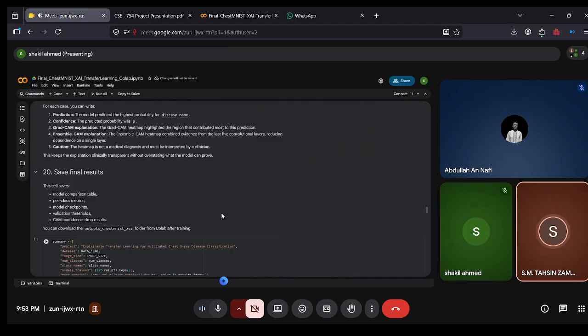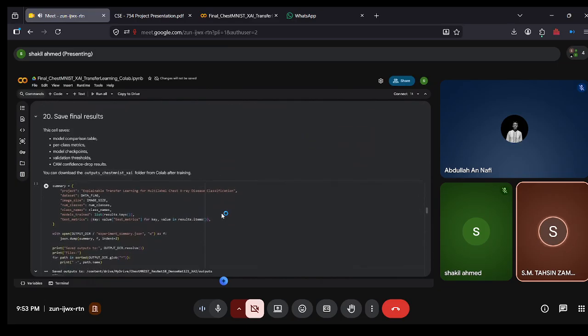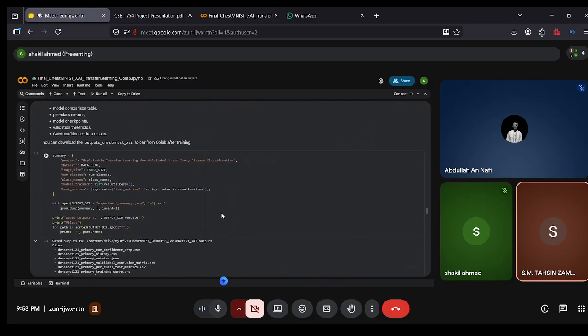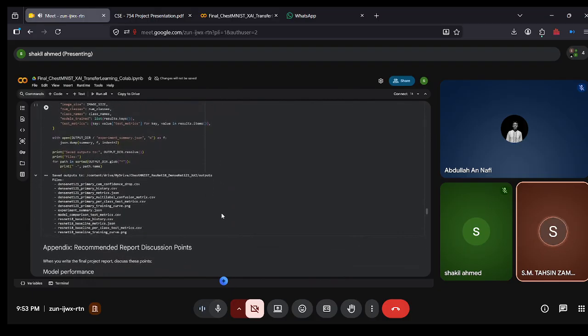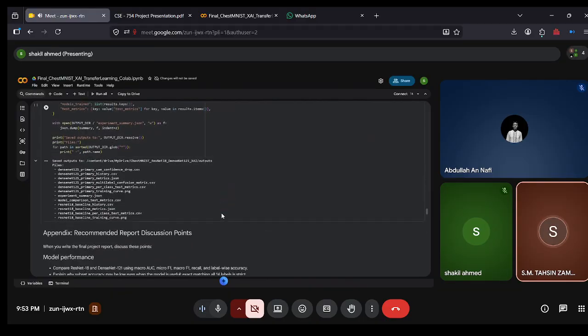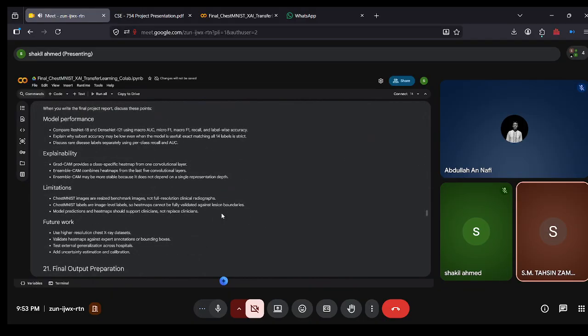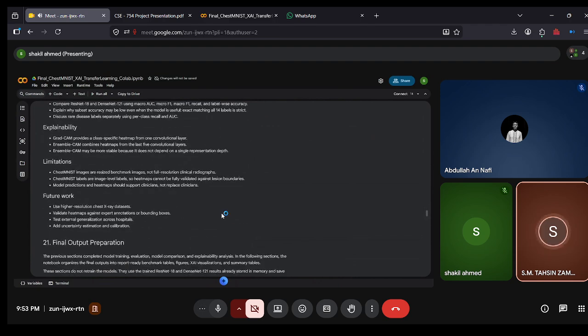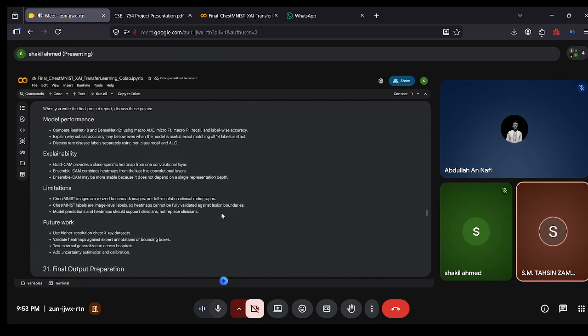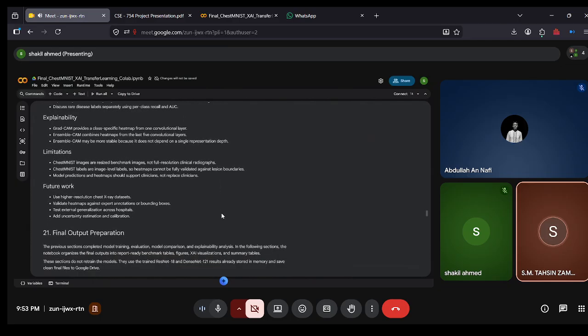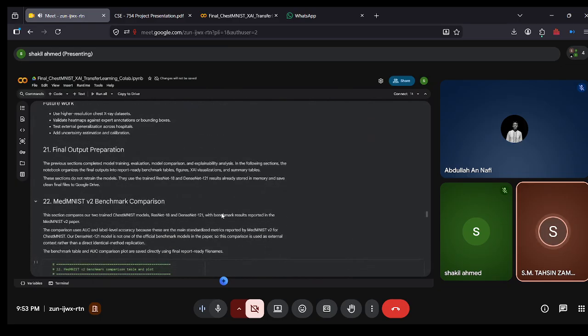In the next section, we save the final results. This section mainly just saves the experiment summary, including the selected final model, test metrics, saved checkpoints, and output paths. It is important because it makes the notebook reproducible and keeps the final results organized after training and evaluation are complete.